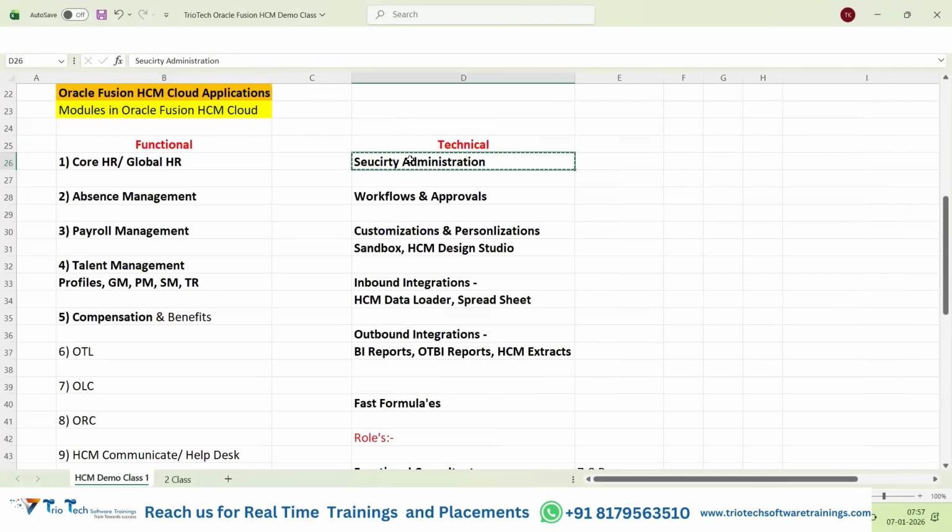Not only in training time, once you join the organization and you are deployed by your company to a project for any client, the very first activity that you will do will be user account creation for all of our team members. So the security module should be the first learning component in the Fusion system.